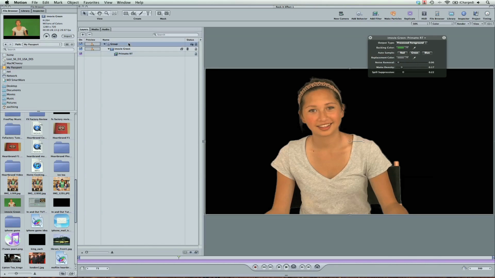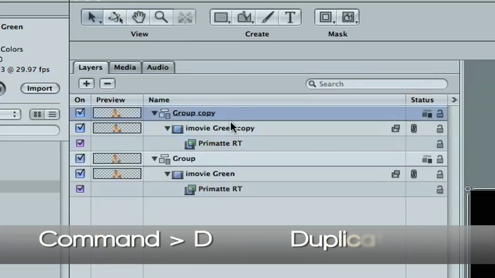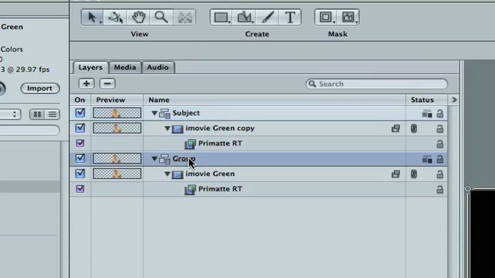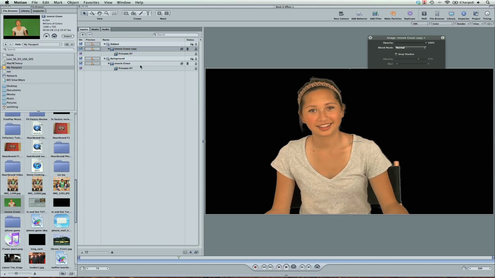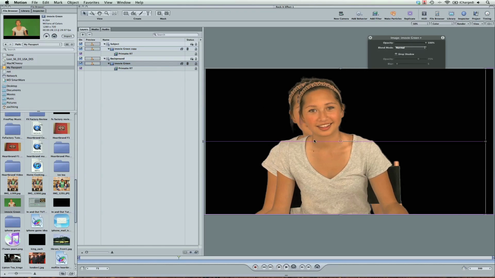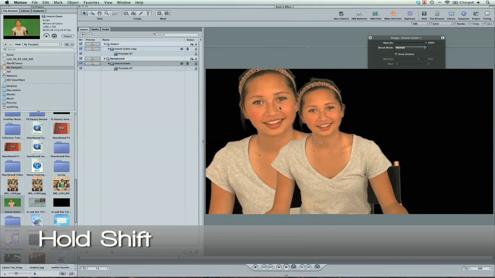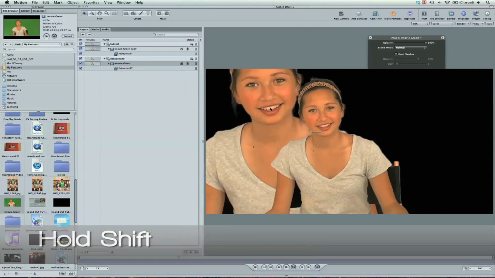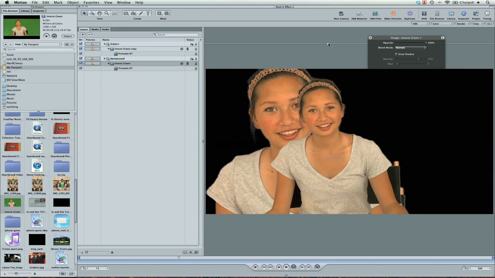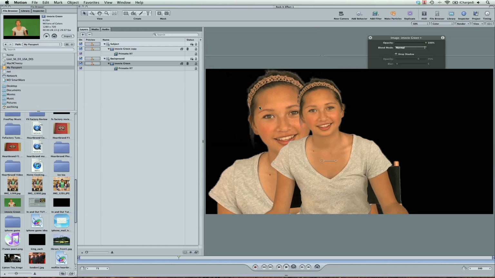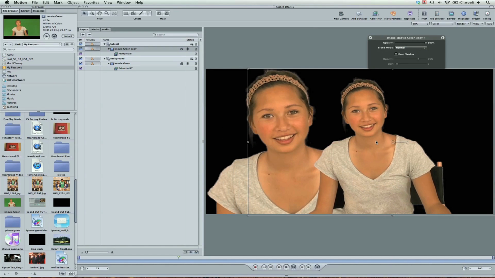And what I'm going to do is take this group and duplicate it, Command D. So this is our group copy. I'm going to call this the subject. This first group that we didn't name is called background. Let's go ahead and move the background this way. Hold shift while you pull it bigger. It's got to be like a zoom in. Pretty big. Give it some headroom there. Pull the green screen material this way.